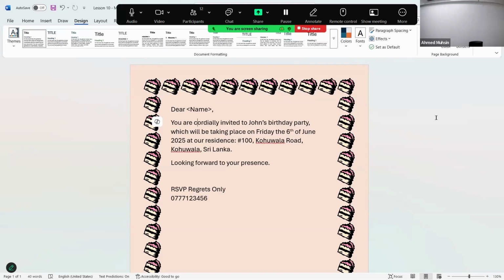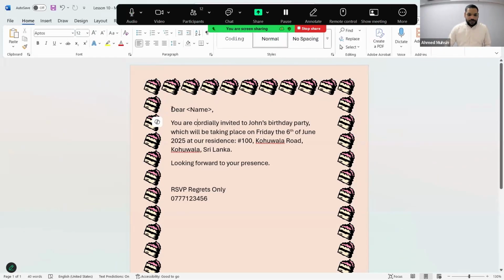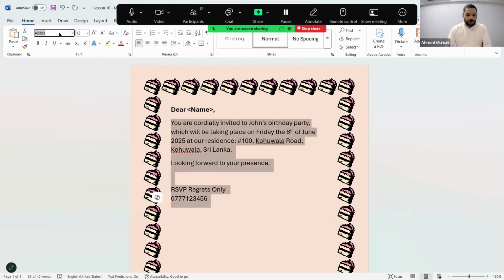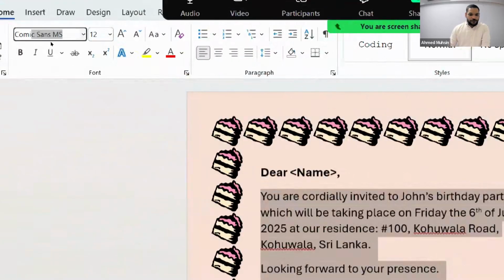Right, everyone. Everybody, can you guys go with a font like this? Everybody, this, we will keep it bold. Everyone, can you all bold this? Dear name, can you all bold it? From here to here, everybody, can you all change the font to something called Comic Sans?